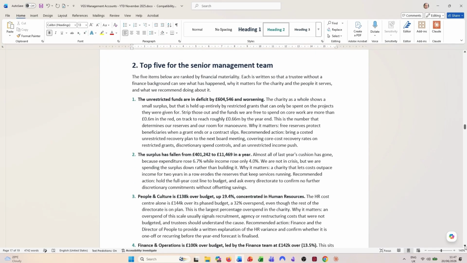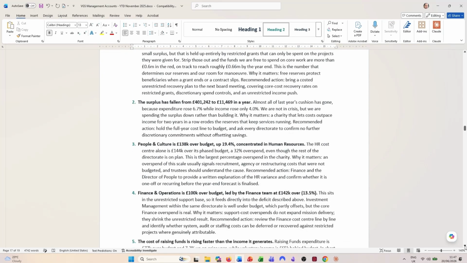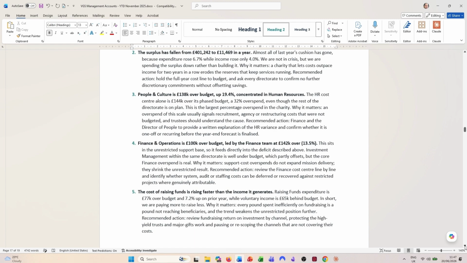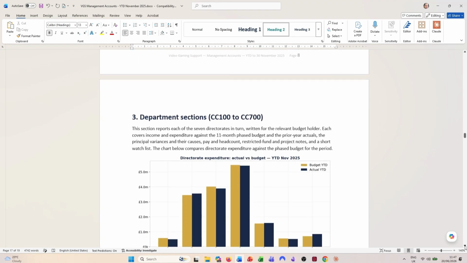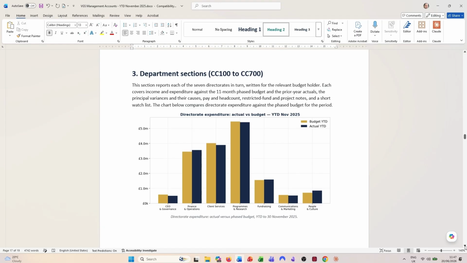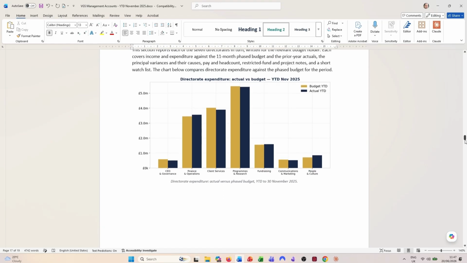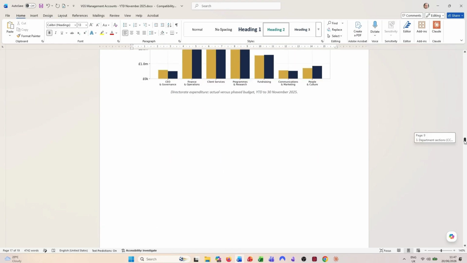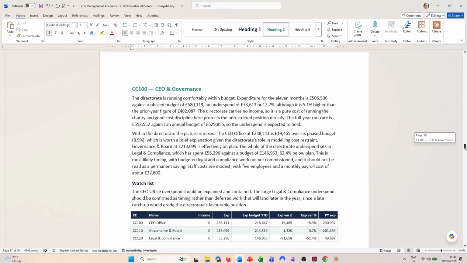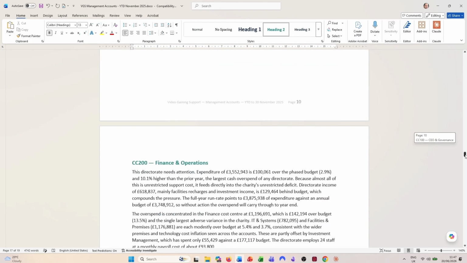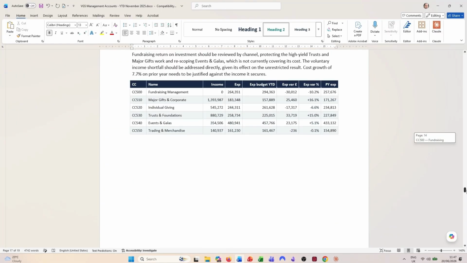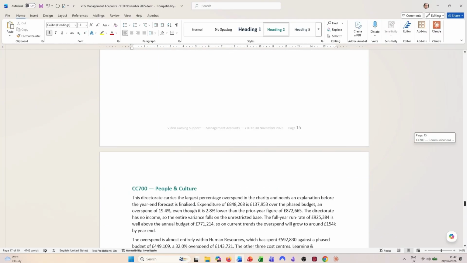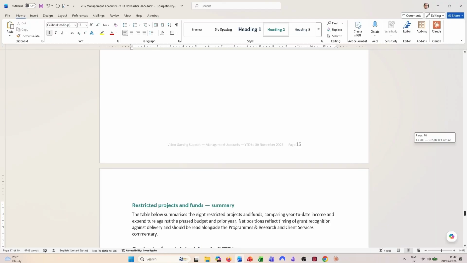Here, I've asked it to pull out the top 5 things that the senior management team might want to look at. Or I could have asked it for what are the things that the board want to know. Doesn't have to be the top 5, could be the top 10, or just the top 3. Next, it goes through department by department and does cost center reports. You could even ask Claude Cowork to create one individual file for each budget holder, and you could ask it to include the transactions. Whatever you want, you can ask Claude and it will produce it for you. You can give it your branding so that it will produce this in the right colors for you.